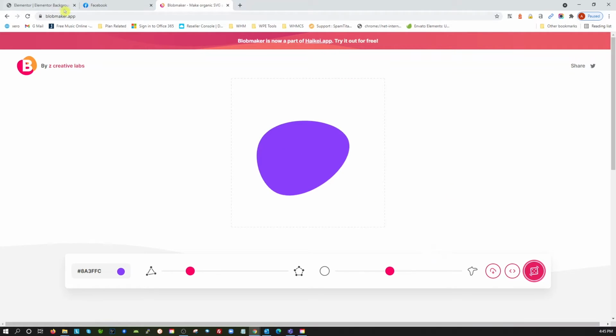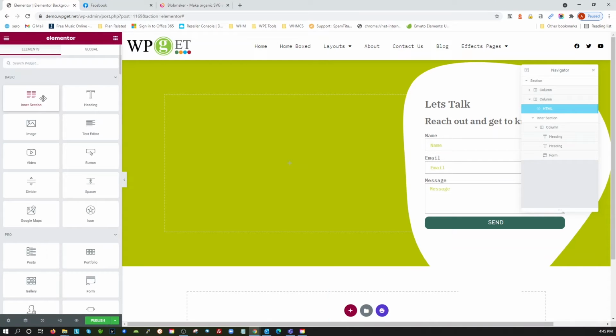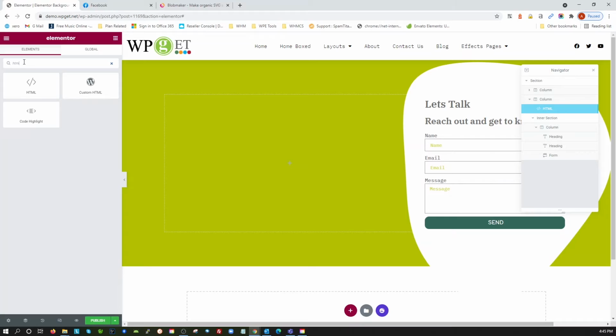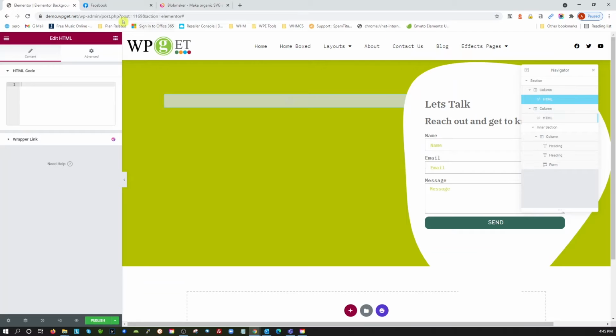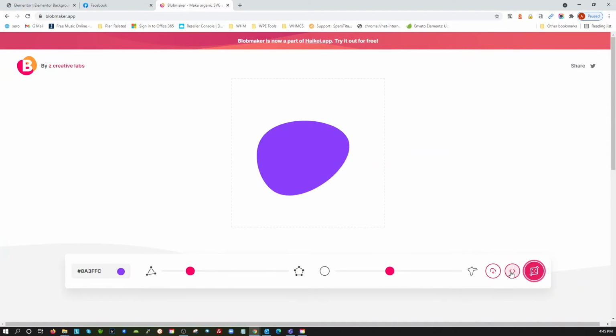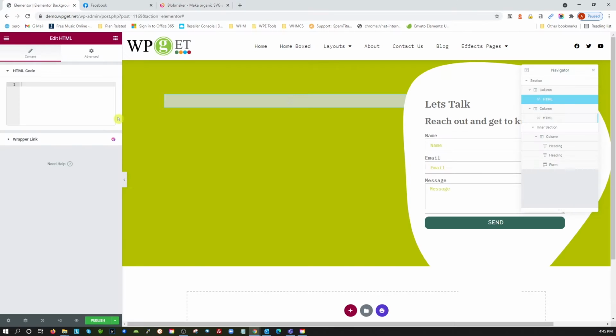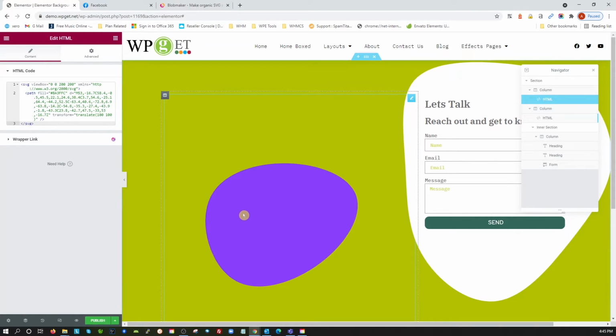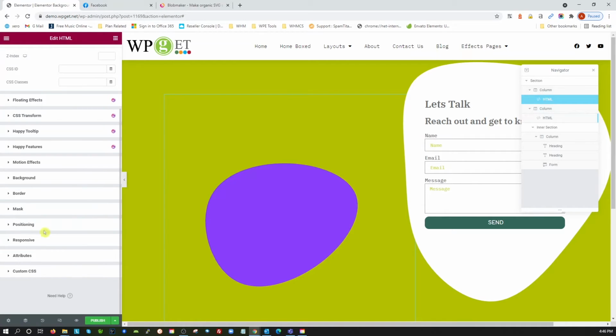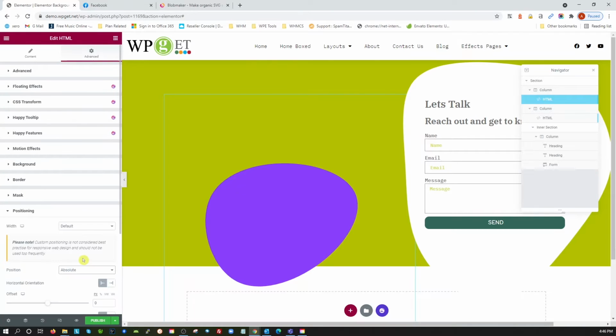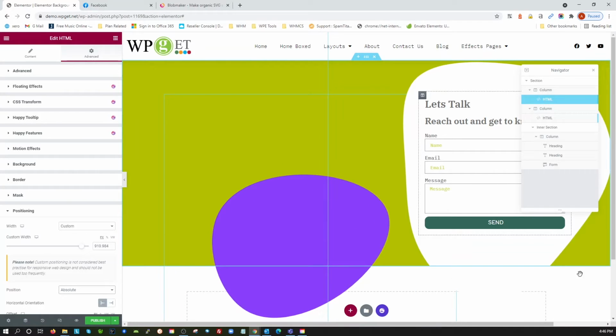So I'm going to grab another HTML element. And I'm going to just drag it into this column and go back to our blob maker. I'm going to copy the SVG for that, copy the clipboard and stick it in there. Now we've got another color there. Another blob there. Same deal, go back to it and make it positioned absolute. And there it is there. Okay, so with this same deal, you can just drag that across the side.